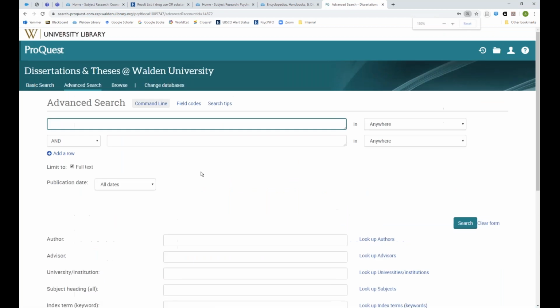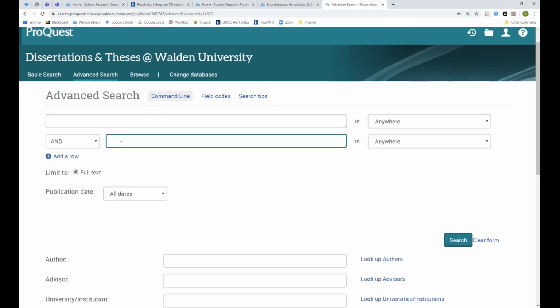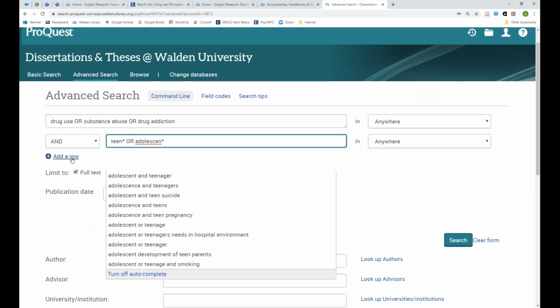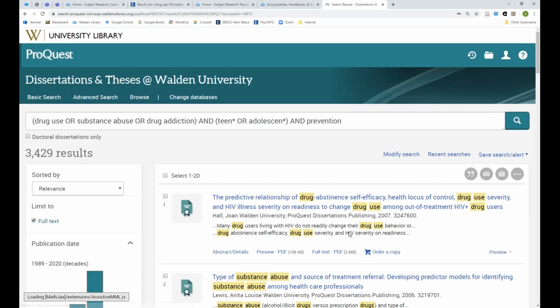So if we look at the interface for the Walden dissertations, you'll see that it's very similar. One idea or concept per search box. We'll just do a quick search so you can see what the results list looks like. We can do teen and prevention. And then we're going to search. So we have 3,400 results. Now we can limit by date.